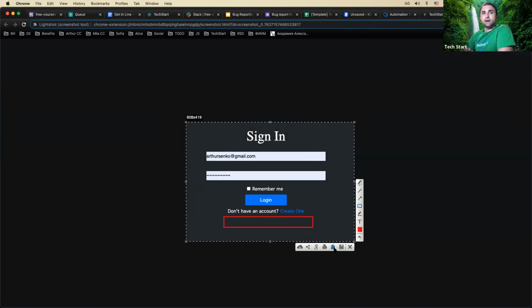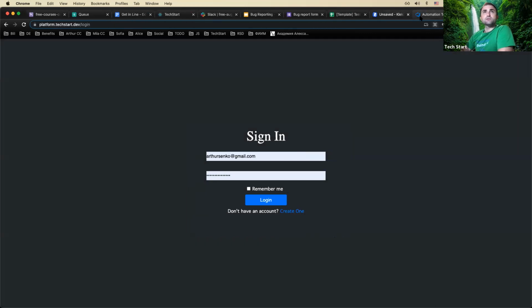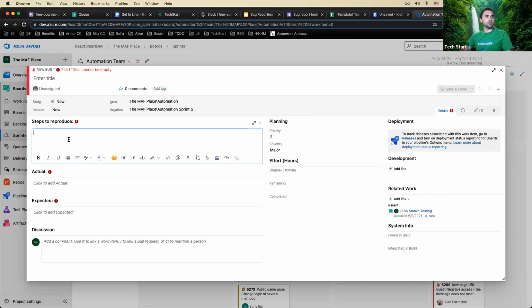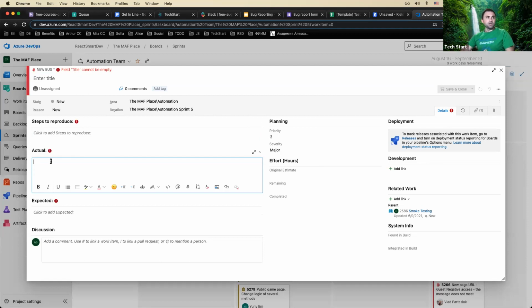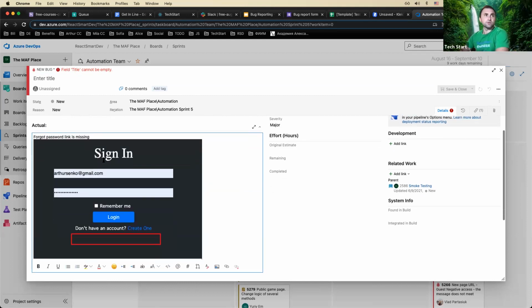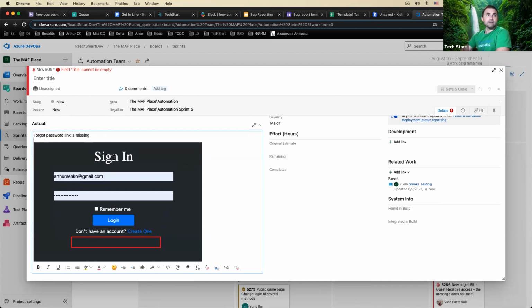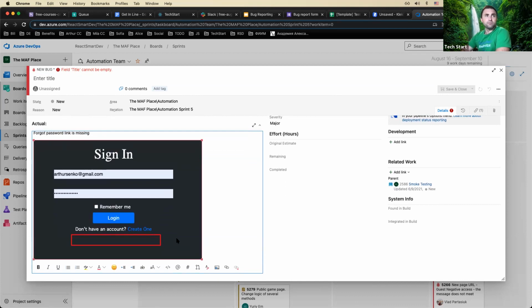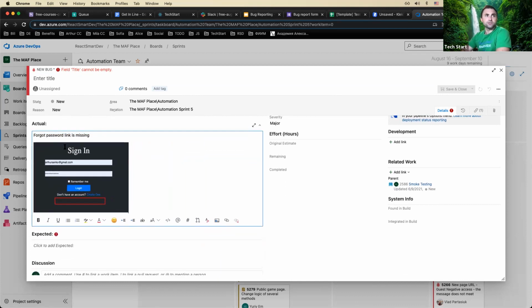So I will copy and paste the screenshot. Can I do this here? Yeah, I should be able to. For example, I would say the forgot password link is missing, and I will add a screenshot. So I have a text and I have a screenshot. So it will be better and easier for everybody to see what happened.